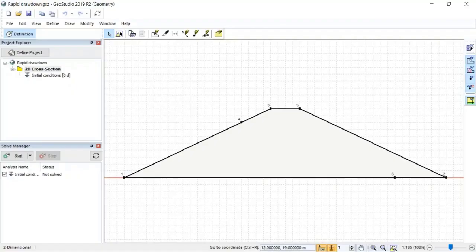In GeoStudio, you will notice there is a region representing a simple embankment dam cross-section. There are two additional points present. The first represents the reservoir water level before drawdown, and the second represents the horizontal extent of the toe drain. Thus, the basic geometry has been created for us.